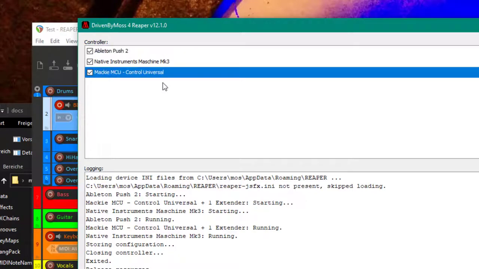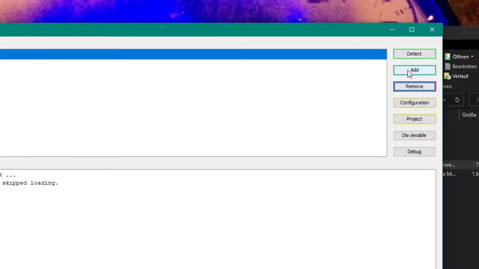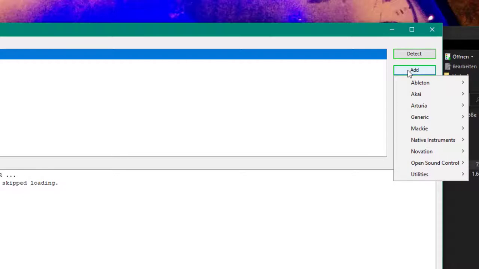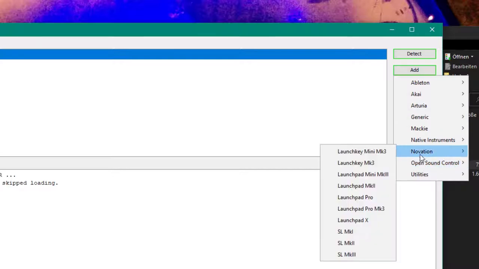But the MCU is a little bit dangerous, because if you have multiple MCU devices with extenders, it picks up the first one, which is only one. So I want to have it with two, and then there's also the option to edit manually in such cases. Or there are also generic controllers or the OSC, which you also need to add manually.